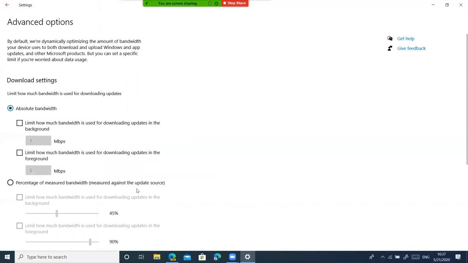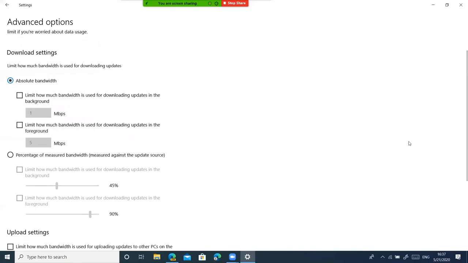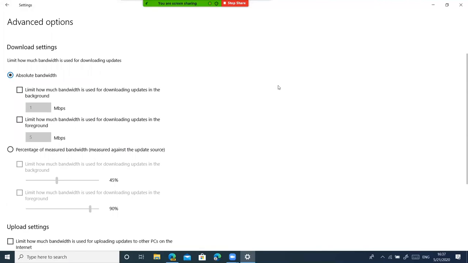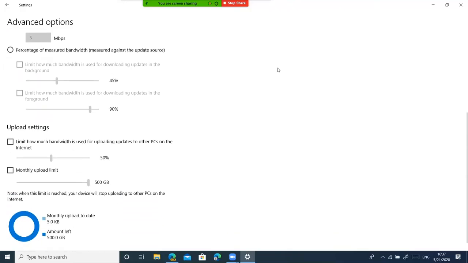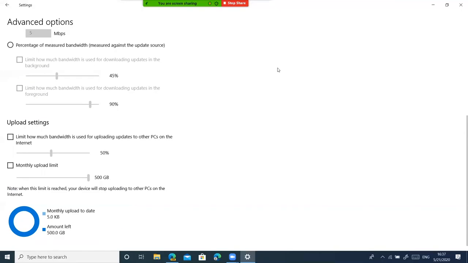And then from here, you can choose the amount of bandwidth that can be used. This is the amount of, I guess, speed that your internet has, and you can choose how much bandwidth it's going to use when it's downloading updates in the background, and when it's updating when it's restarted. Next, you can choose the percentage of bandwidth that it can use as well. And then followed by that, you can choose how much bandwidth is used for uploading updates to other PCs on your network.